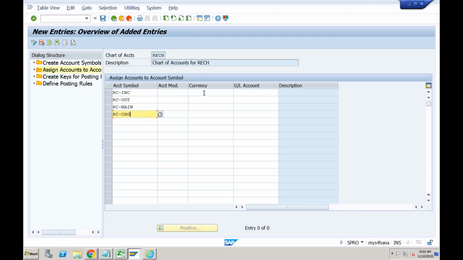Okay, for all the currencies, irrespective of which currency I'm doing the transaction in, if you want a separate GL account per currency, you can specify the currency. Otherwise, if it is a single GL account, you can maintain the GL account here. So for incoming, we have 2031, right? For outgoing, we have 2032. For main, we have 2030.